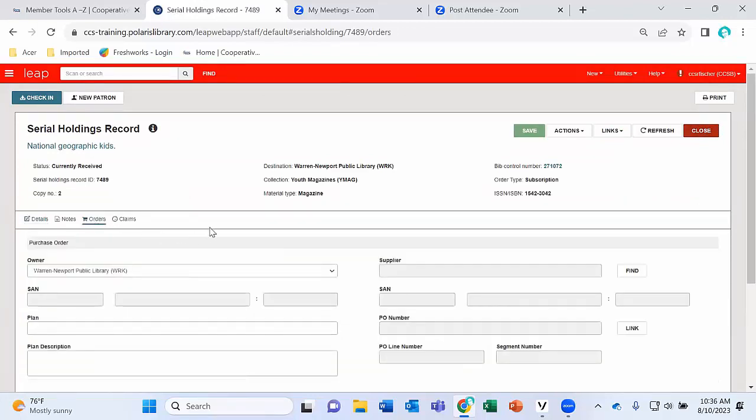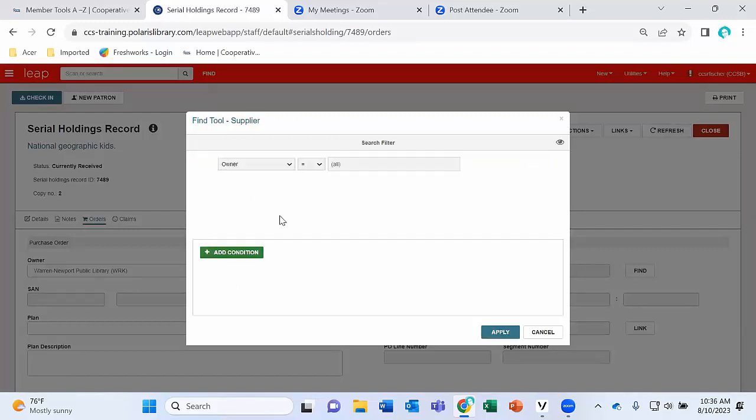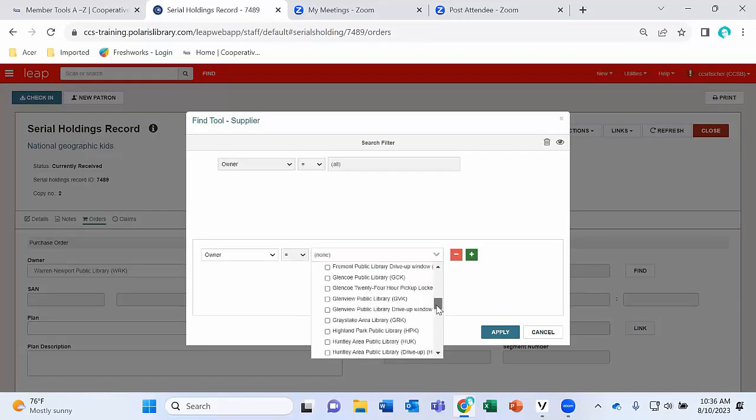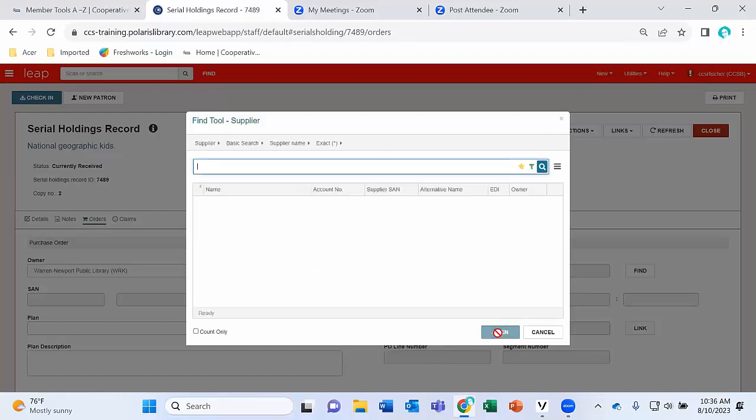And in order to add those claims periods to the claims tab, you need to find a supplier. I'm going to click on find. This will open up the find tool. And you can filter the supplier by clicking on that funnel. So this is kind of an odd thing that does confuse people somehow, is that there's this search filter at the top for all owners that you can't change, but you can still click on add condition and select owner to choose your own library. I'm going to choose Warren Newport and press apply.